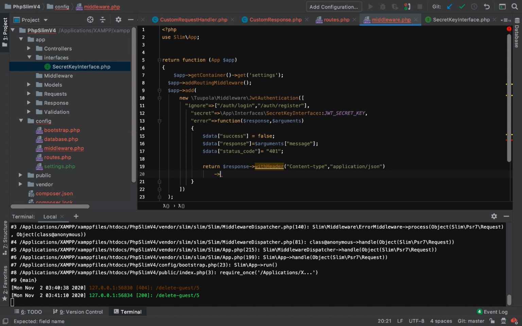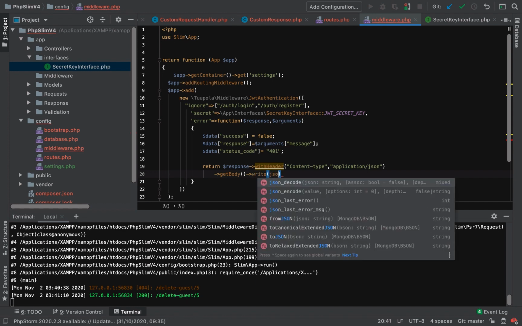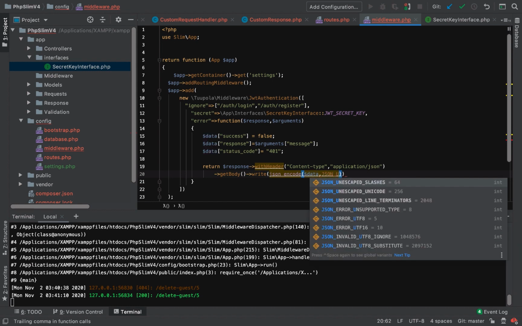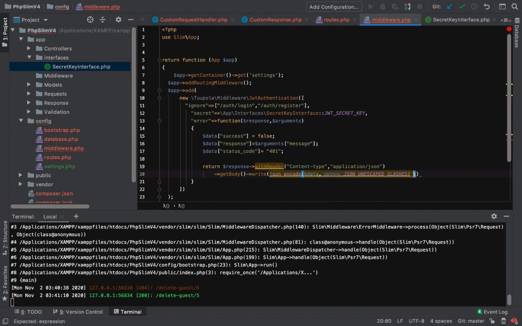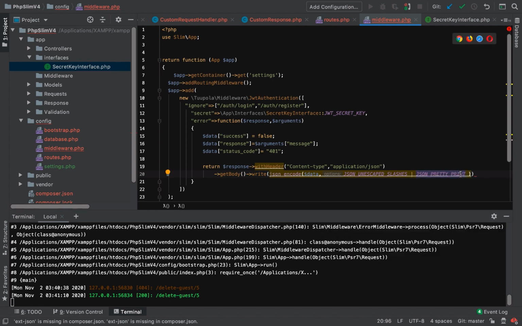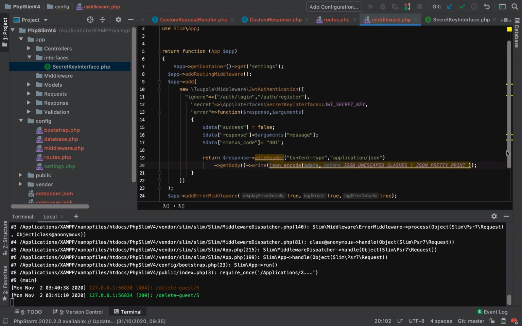So we don't just want to set the headers, but we also want to return the body, and we are going to write the body in JSON. So I'm going to have write, and this is going to be JSON encoded, and we are going to pass our data, which contains all our error responses, and then we're going to have JSON unescaped slashes, and then our JSON pretty print, sorry, not pretty string, because we are basically writing that. All right, so I'm going to just put that in here, and now this looks fine.